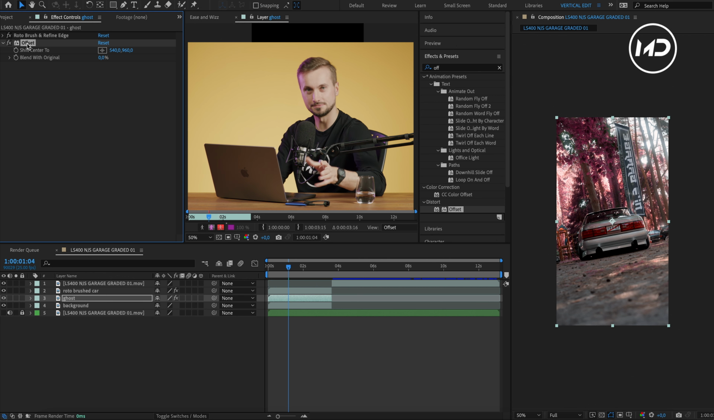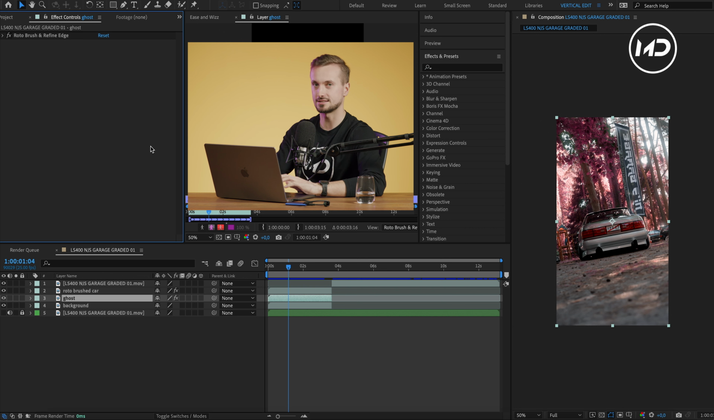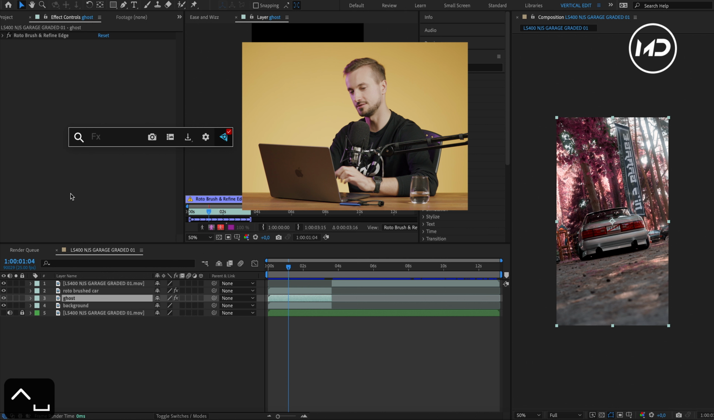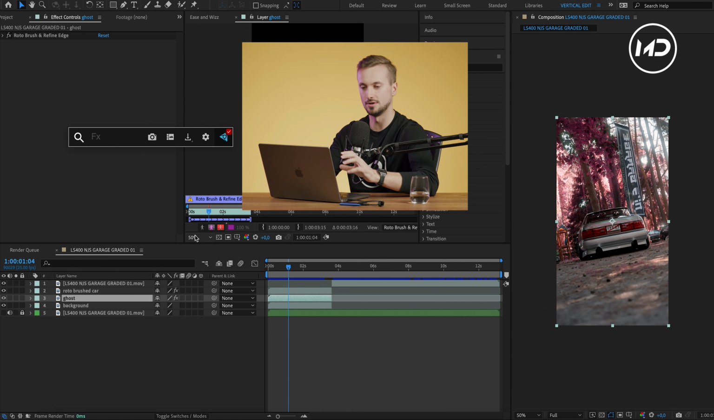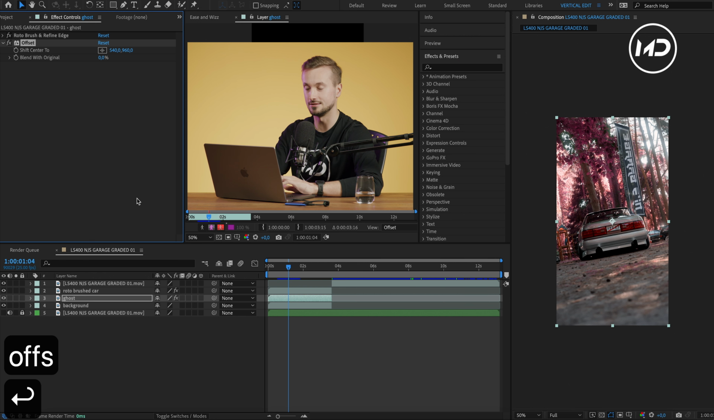But I recommend you guys to download the FX Console from Video Copilot. I'm leaving the link in my description. It makes adding effects and working in After Effects way easier. You just press Control space and here you have the small console where you can just type offset effect, press enter, and here we are with the effect.